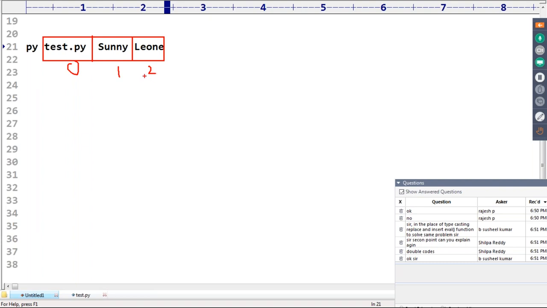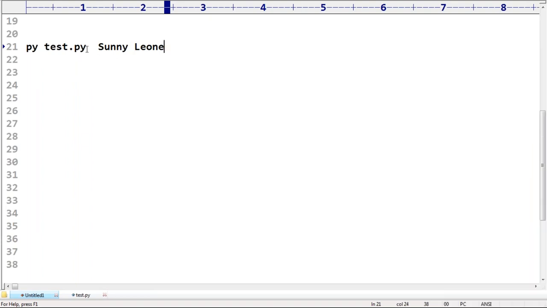Here, if you observe, between the file name and the next command line argument, space is the separator. Here also space is the separator. If a space is there, then the next thing is considered as the next command line argument. But my requirement is that this total is a single command line argument. If you want to consider it a single command line argument, it is better to enclose it within double quotes. Whenever we enclose within double quotes, this total thing is by default considered as a single command line argument. Shilpa, are you able to get it?